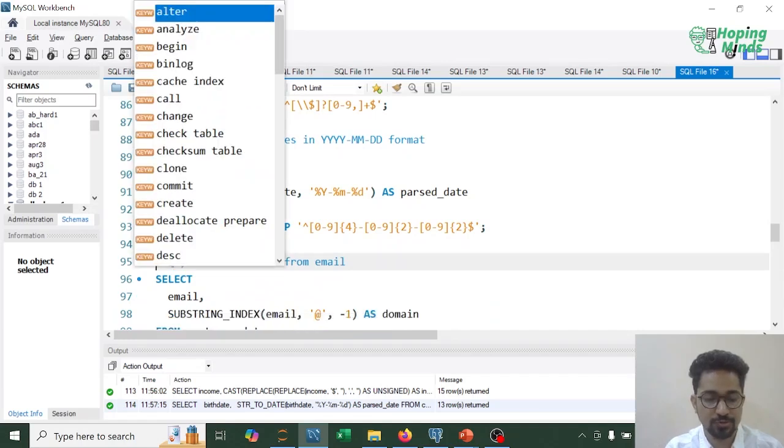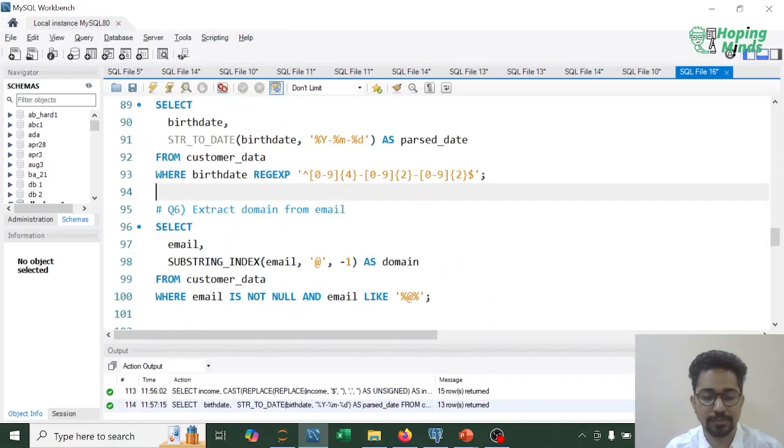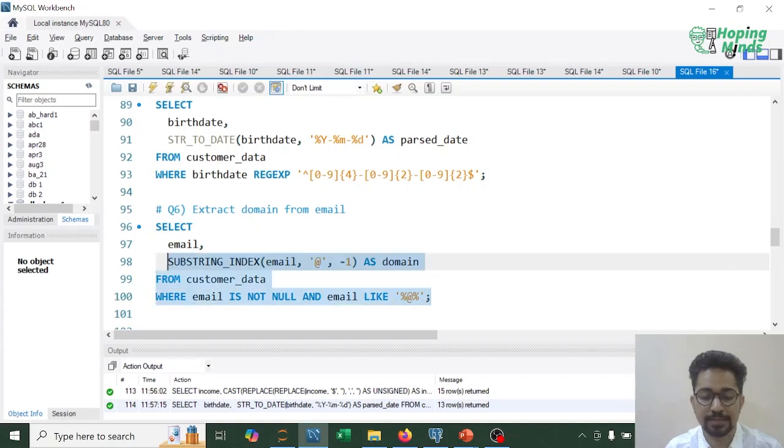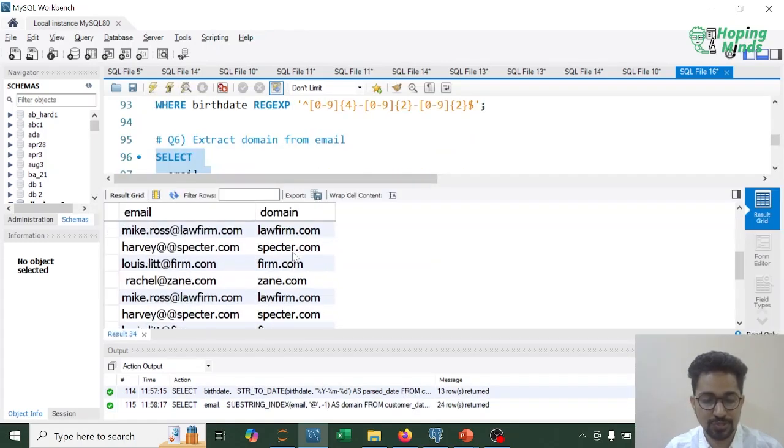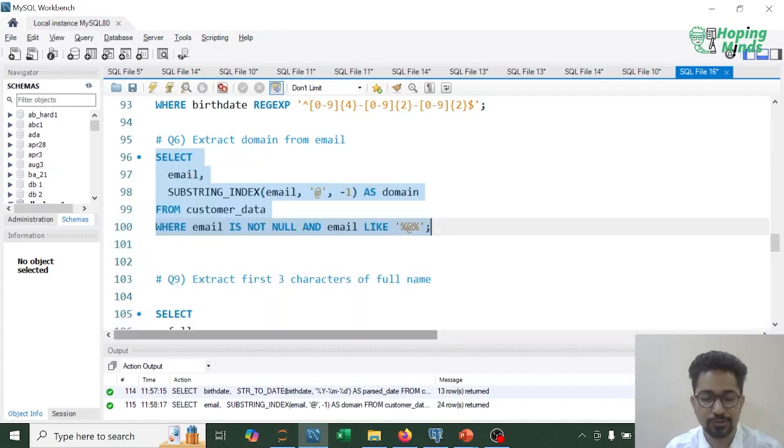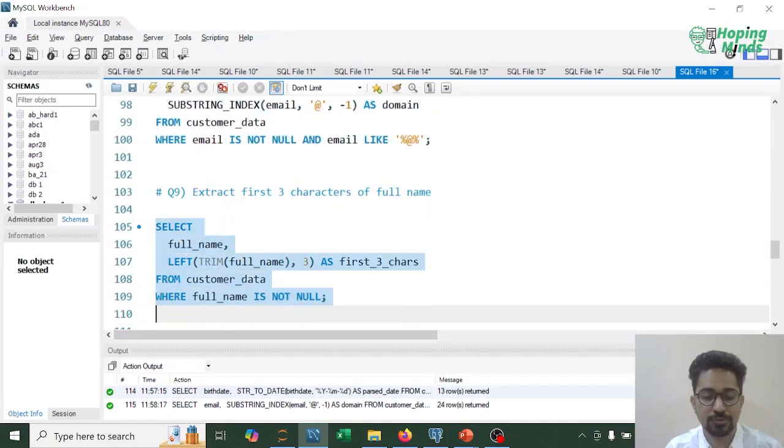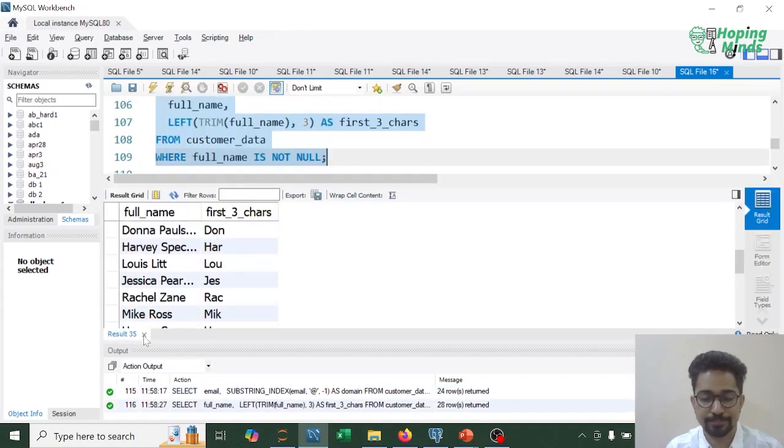Next we have the 6th question. Over here we can extract, let's say, the domain from the email. So how do we do this? This is subject email. I'm using the substring index. From the email, let's say I want to find, after the split, whatever is present after @. That is what I'm extracting. So -1 is from the right, +1 is from the left. Where the email is not null and the email is like anything before @ and anything after @. This is the wildcard filtering that I'm using. So this is what we have obtained, right? These are the domain names. Next, extract the first 3 characters of the full name. I'm using the left trim function on full name with the first 3 characters. So this is what we have obtained.